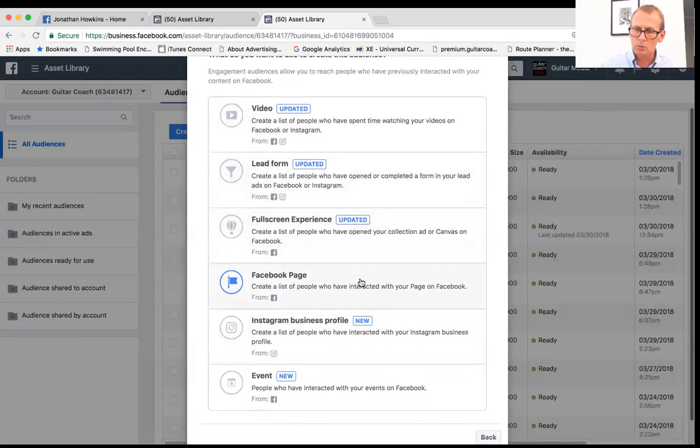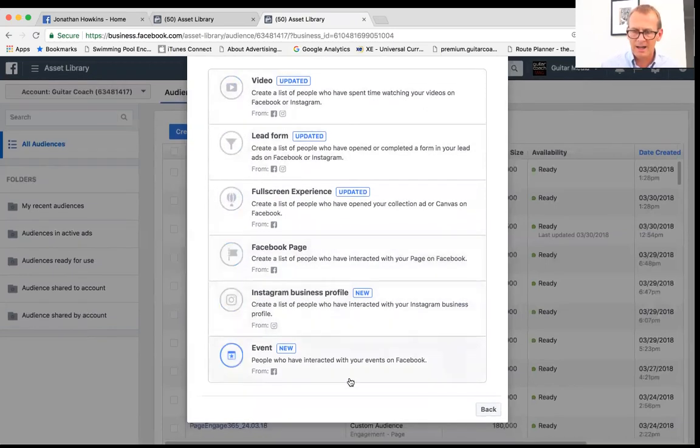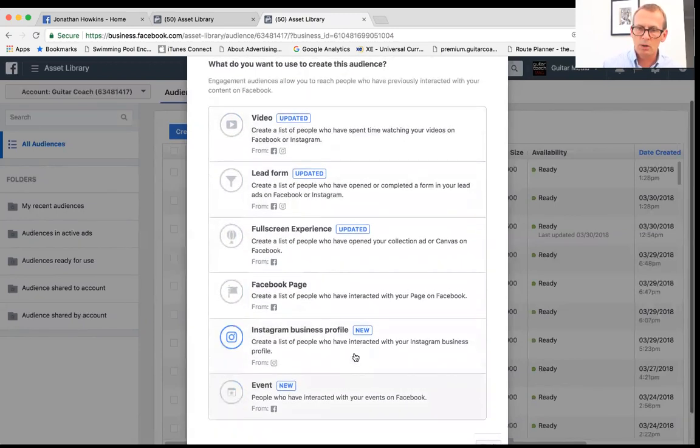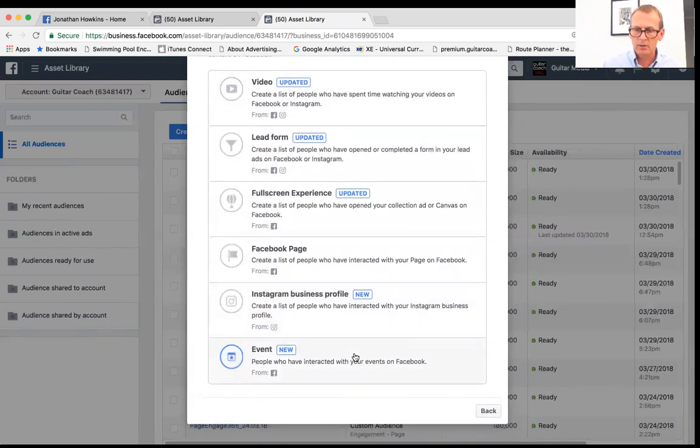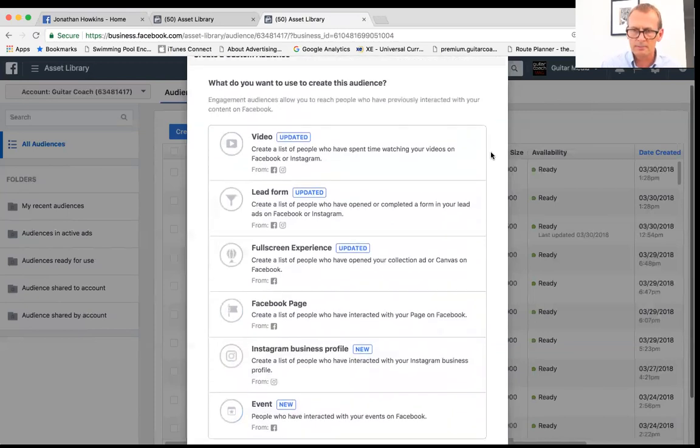This is a more broad-based one using the Facebook page. So basically, if anybody's interacted with your page, you can create an audience from it. And the same thing from your Instagram and from your events. So these engagement ones are all good if maybe you've not actually got the big customer file yet, or you've not got enough website traffic, but you've got a lot of engagement on Facebook. So you can use that engagement that you've got to help you build a custom audience.